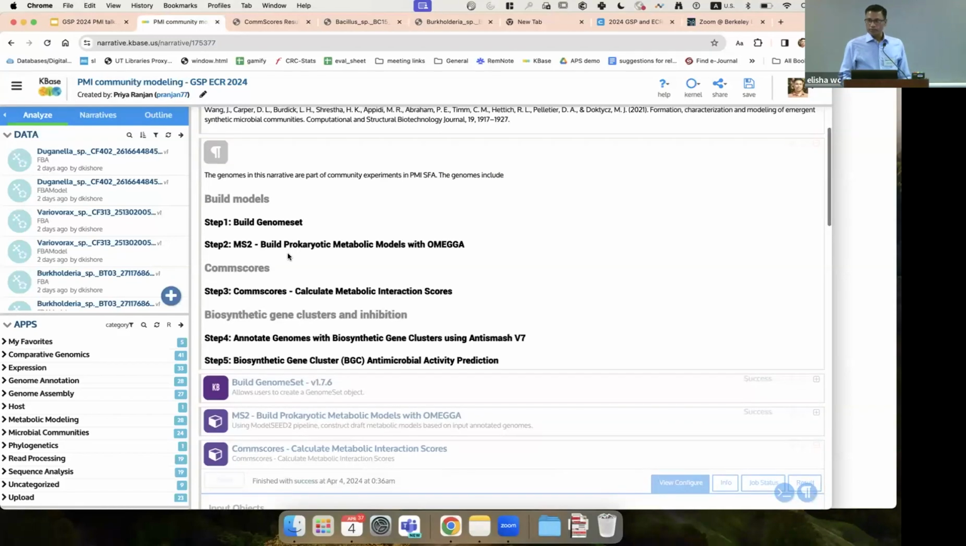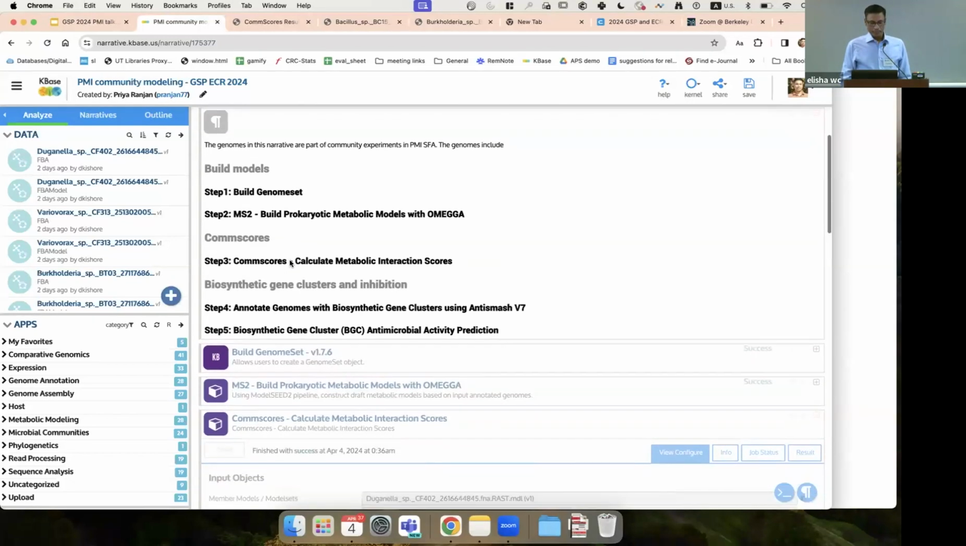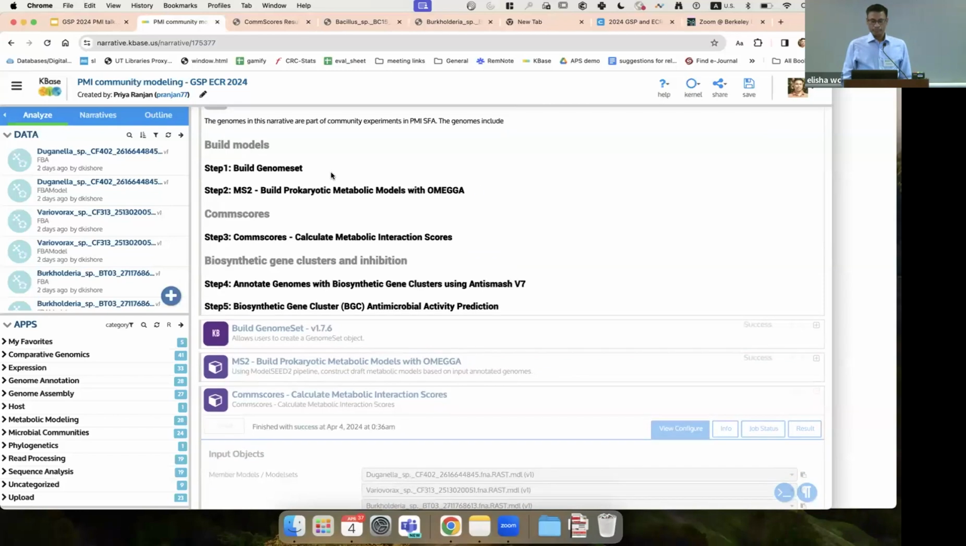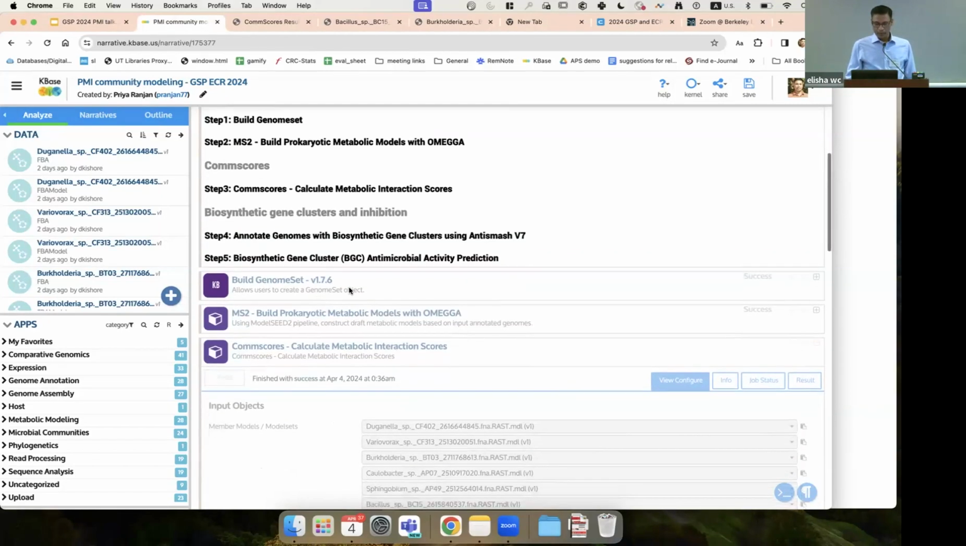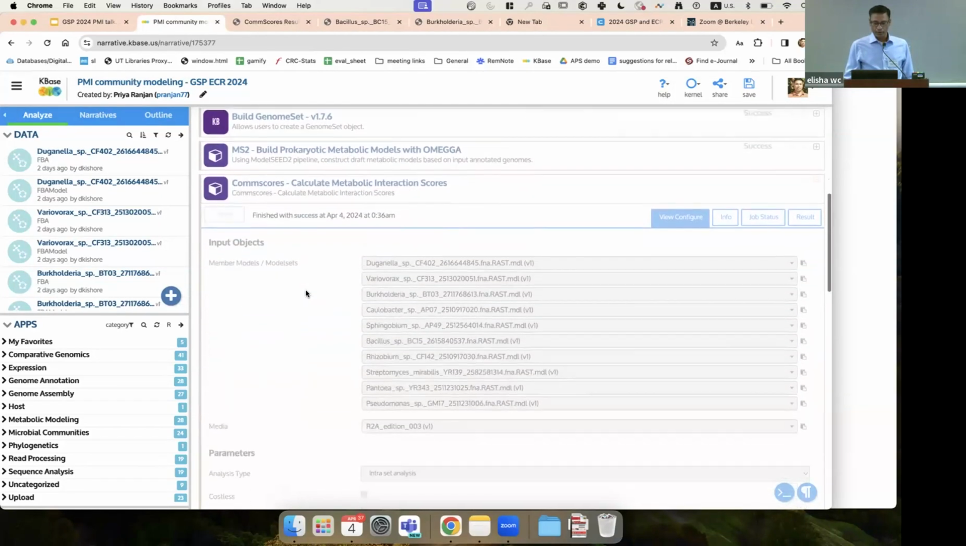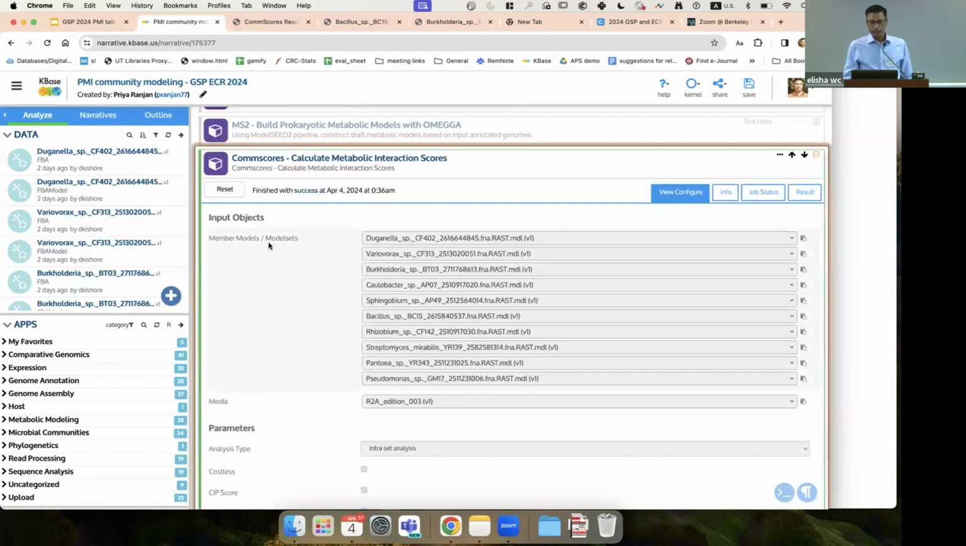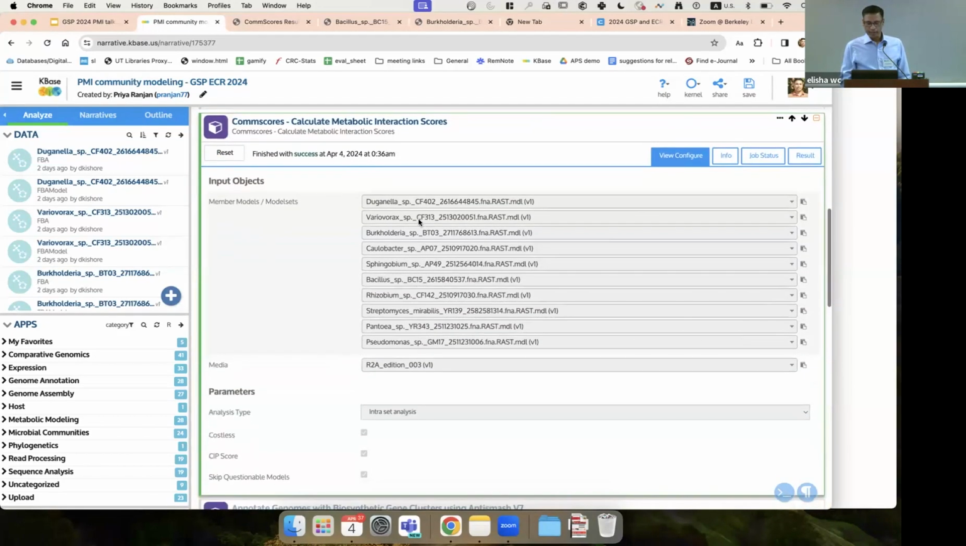Obviously, you start with a set of genomes. And then we have built prokaryotic metabolic models with Omega that Chris just talked about, as well as Jose talked about, so I won't go into that. I'll start with the first app, CommScores, and it basically takes a set of models, or even a model set object type, as well as the media in which you want to evaluate your interactions.